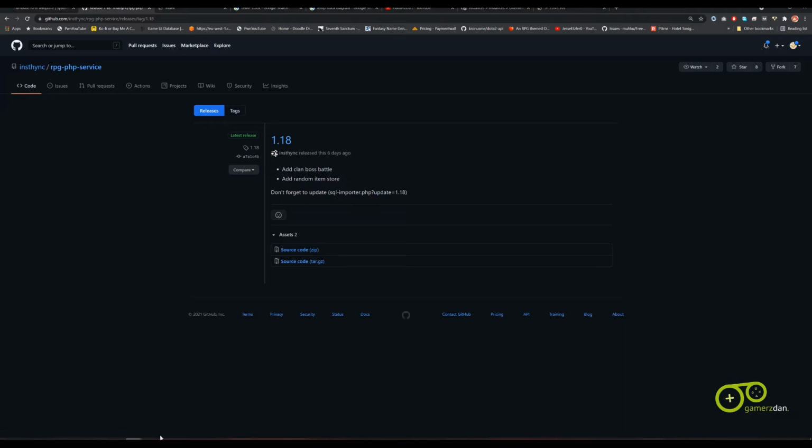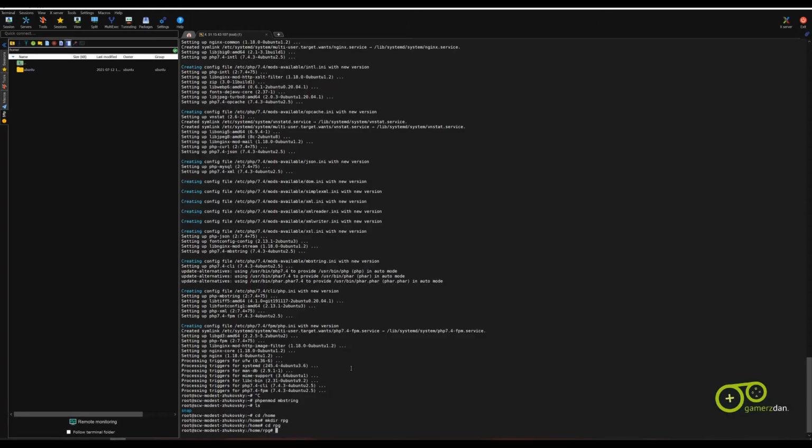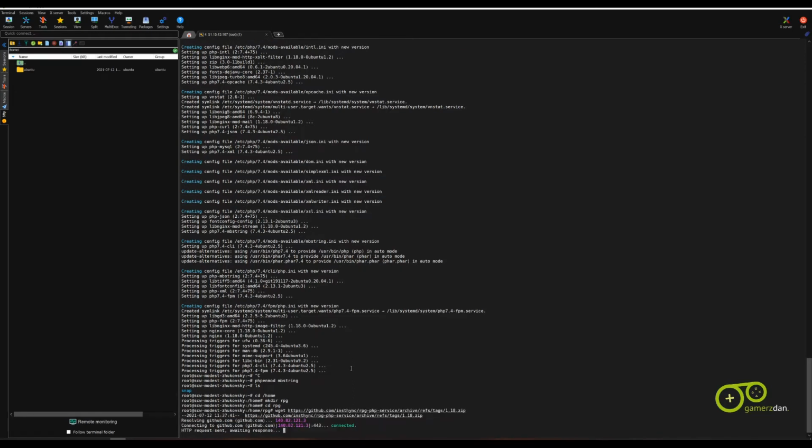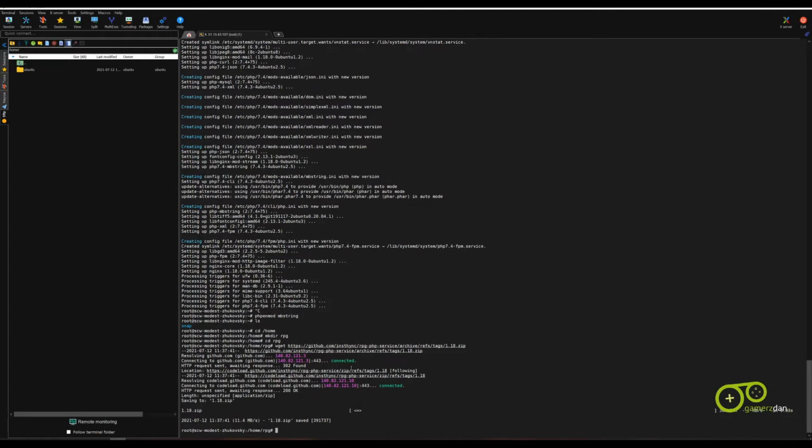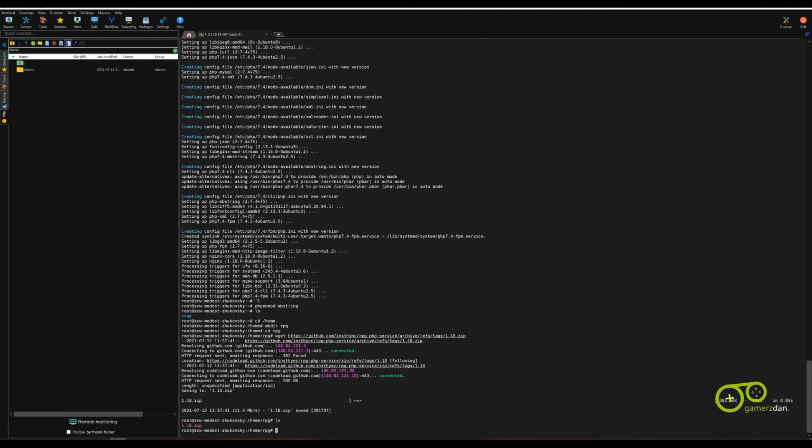So the download command is wget, then paste the link. The file is downloaded, ls, we can see the file is downloaded. Then we will type unzip and the file name. If there is only one file in the directory, you can just press tab and it will autofill the file name, whatever file is available in the directory.